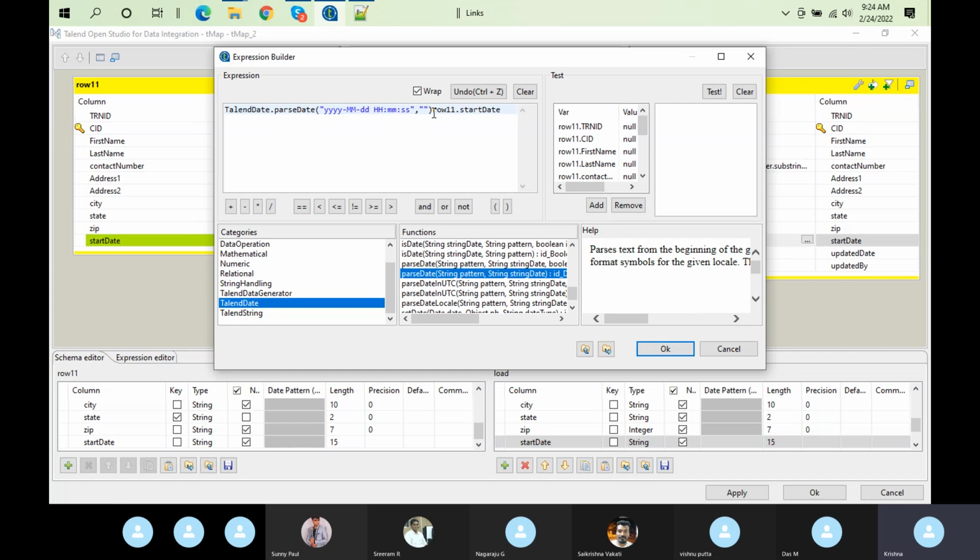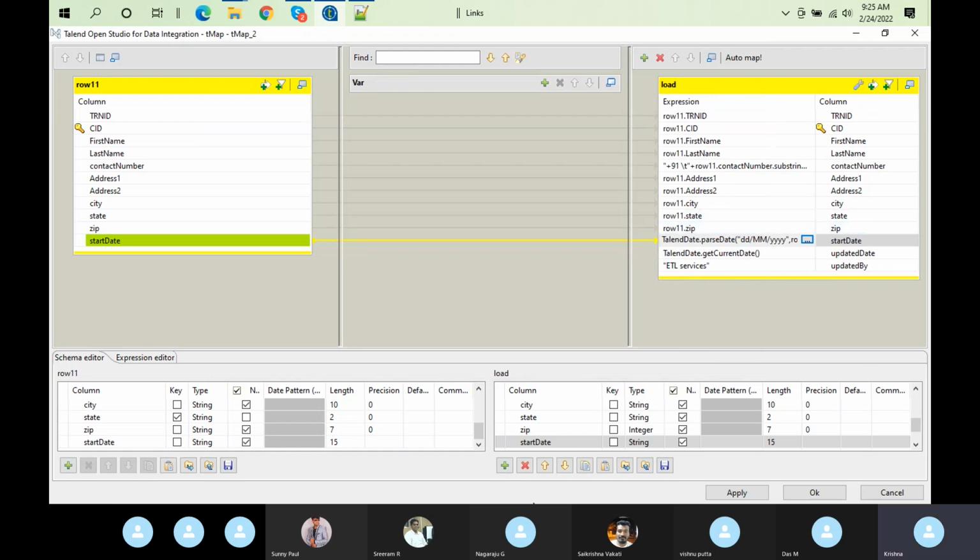So what parameters do we have to pass? This is the date format I want to convert into, so I'm going to pass this as the second parameter. This is a string date, and we are trying to convert the string date into a date type. What format are we expecting? dd/MM/yyyy. So now it has become a date.